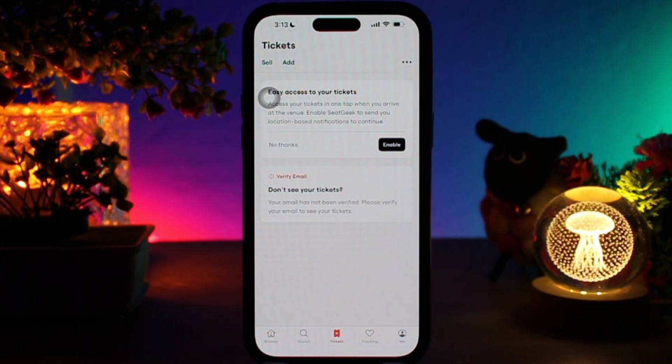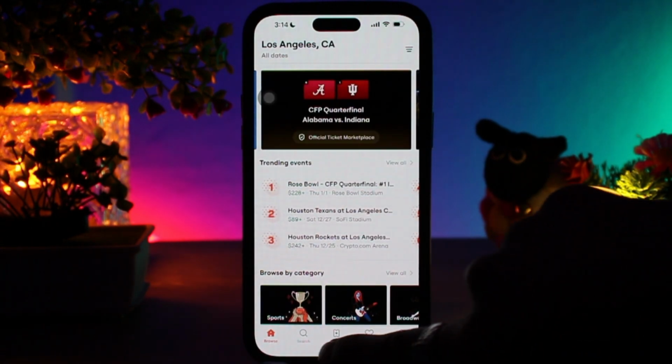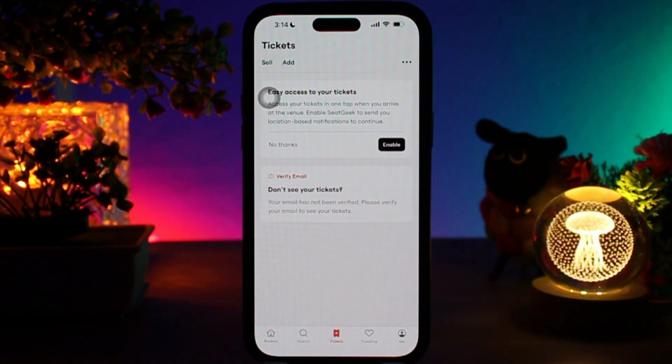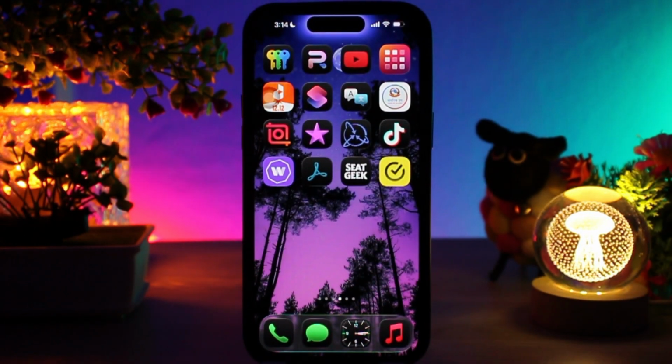Next method is download PDF tickets if available. Only some events allow this. So head over and open up your SeatGeek once again, then tap on tickets once again and then select the event and look for the download PDF or view PDF option. And once that's done, you can just simply save the file to your device and you can print or store the PDF. So these are a couple of steps that you can apply.